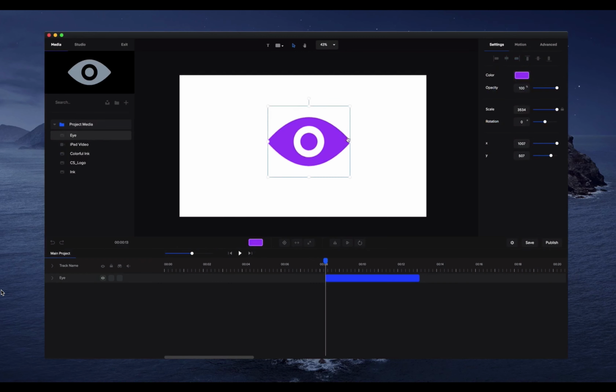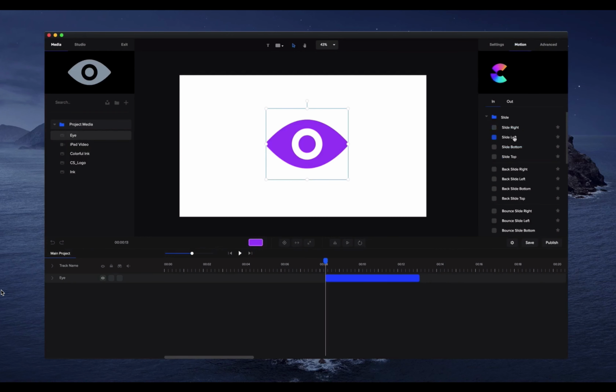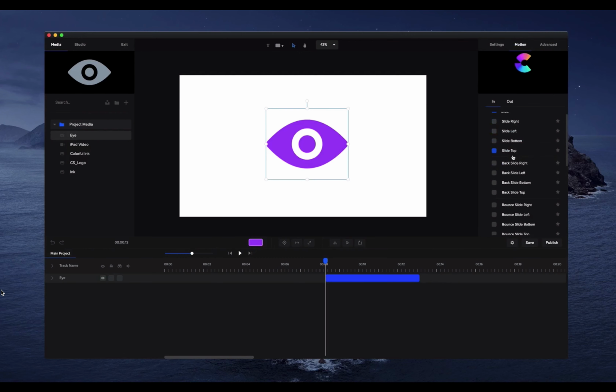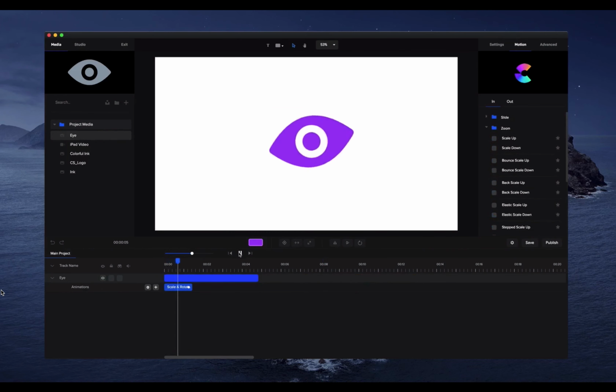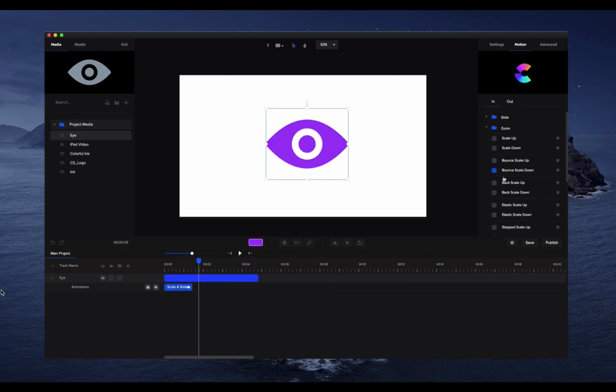And once you've got an image or any media, what you can do is animate your media with just a click using our motion presets. So over here, if I click on motion, you'll be able to see we've got different types of animations, and you simply click on them, and then you can see a preview up over here. So if I go over here to maybe scale and rotate in and click on checkbox, I'll just bring this to the start, and you'll be able to see how quick and easy it is to animate any layer.